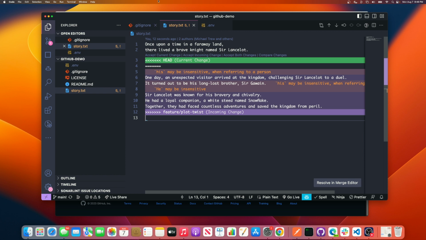So if I click on accept current change, what do you think is going to happen? Yes. If you guessed that this would go away and it would just keep this, you would be correct. If I clicked on accept incoming change, what do you think would happen? This would go away and you would just end up with this. And that's not what we want. We want to accept both changes. That way we get this story and the addition of this story. So we can do that.